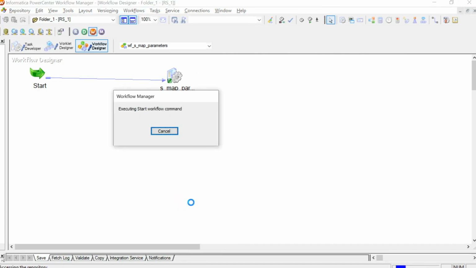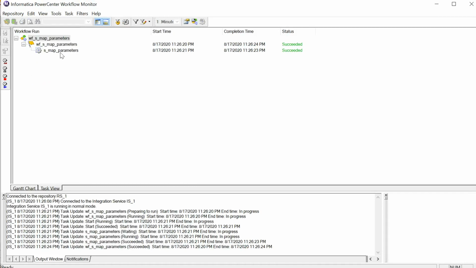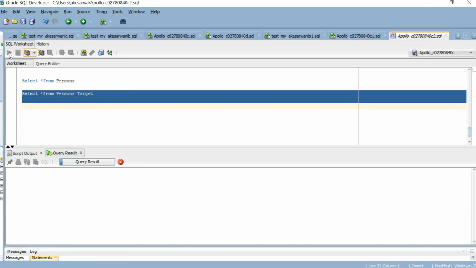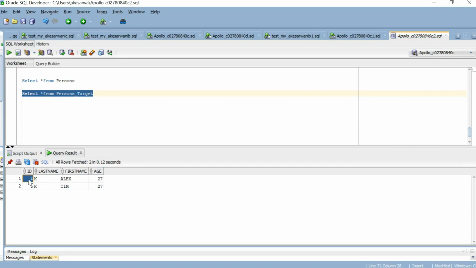We see that the session is successful. Now we will go ahead and see in the database. So we will run this query now. We see that it has been loaded with the 2 data where the ID is greater than 3 as per our settings.